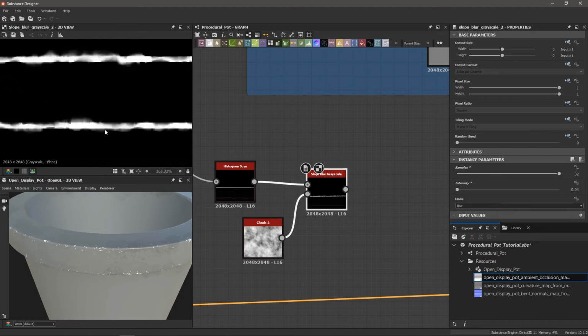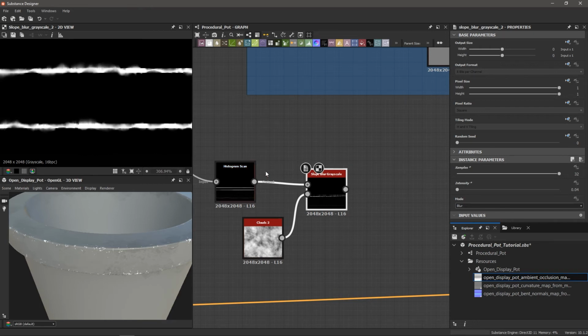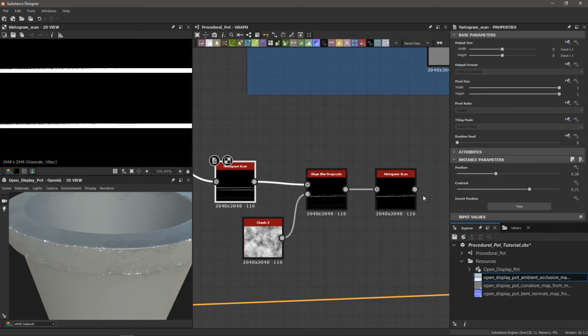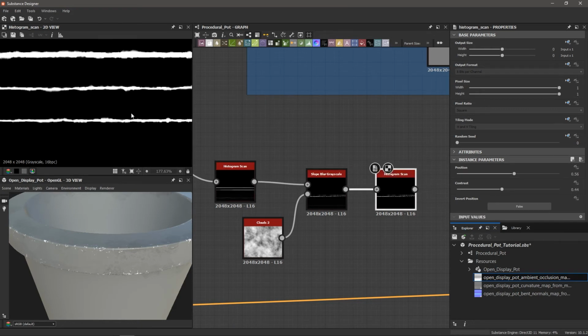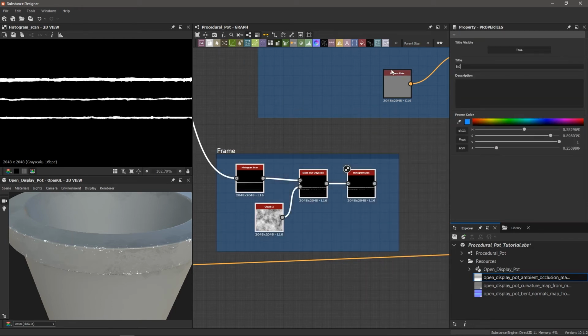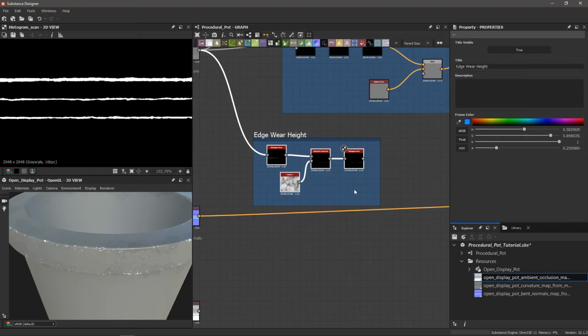And then because we're getting some of this grayscale information, I think I'm going to use a histogram scan to focus that in. So after the slope blur grayscale, I'm going to add histogram scan. And let's see, let's bring up the position to something like 0.56 and then dial up the contrast. So we went from these lines, slope blurred them, and then cleaned them up a bit. I'm just going to select these and frame them up. I'm going to call it edge wear height. So I'm going to leave this component here for now, but later on we're going to blend it onto another component that we're about to make shortly.